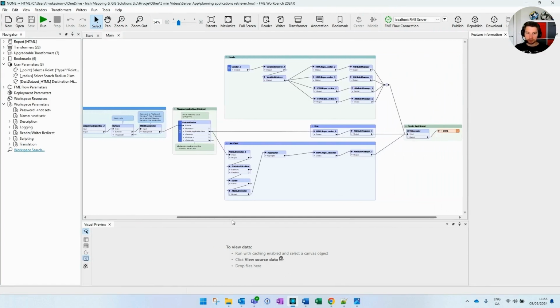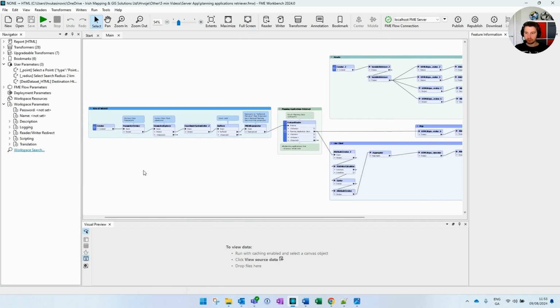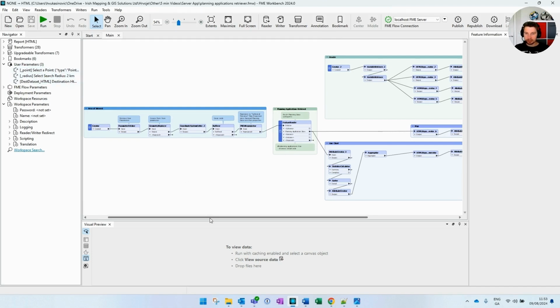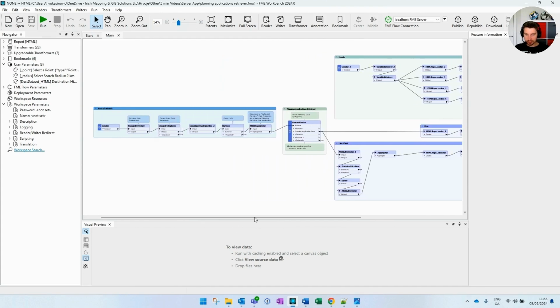I pre-created one workspace, and I won't go into the details on how this workspace is created. I'll just explain that this workspace takes an input from the user in a form of these user parameters, and creates an HTML report that will be presented to us.